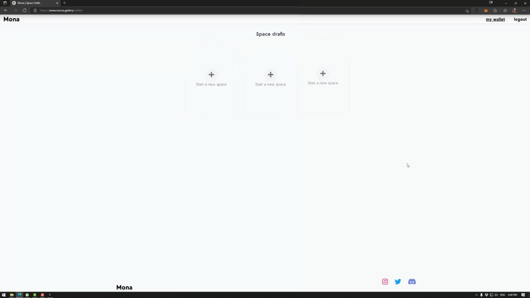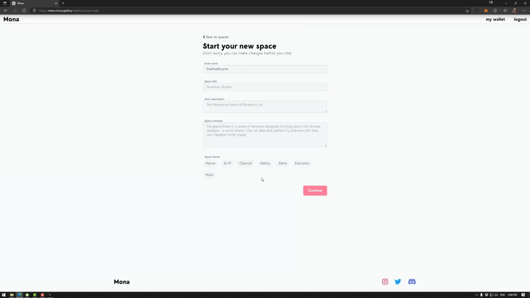Once you get into your wallet, you'll have 3 empty slots. So click on one of those. And then you will start entering the information that I mentioned previously. So you'll have your artist name, you'll have space titles, short description. The space summary, the long description, is actually optional. So it's up to you if you want to add that for whatever purposes. I do recommend it. It does help with selling your space and getting a better understanding of what you're trying to do.